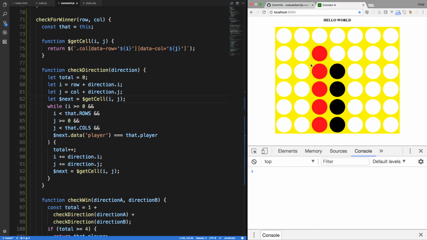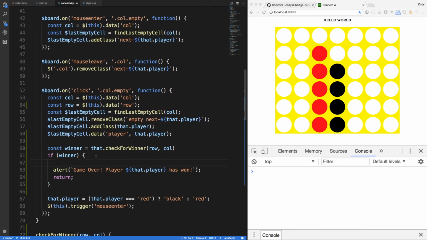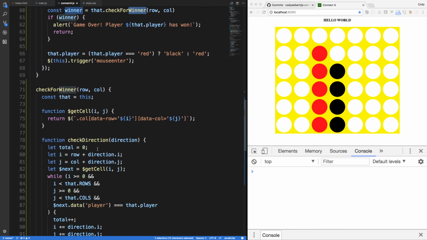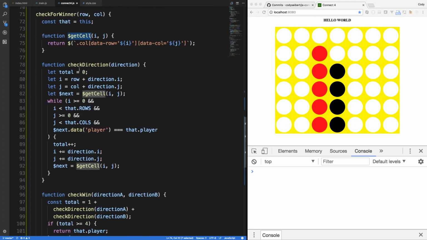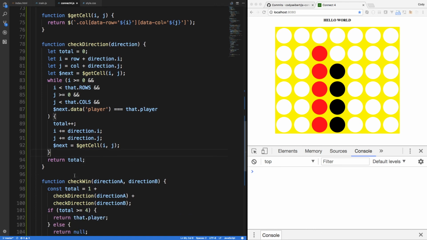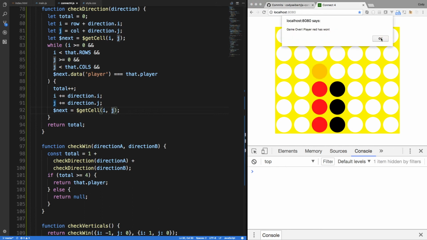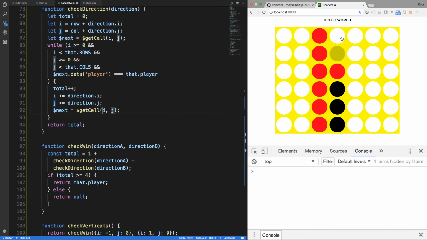All right, so now we're running into an issue where it's not saying the game is over when it should. So what we can do is a little bit of debugging here and say, obviously the winner is not being set correctly. So let's see, probably because I'm not returning the total here. Again, keep on trying. Cool, so it actually checks in the vertical direction and it says player red has won. And in this case, the game is over, but we can keep on placing pieces because we haven't added an ending condition to our game.